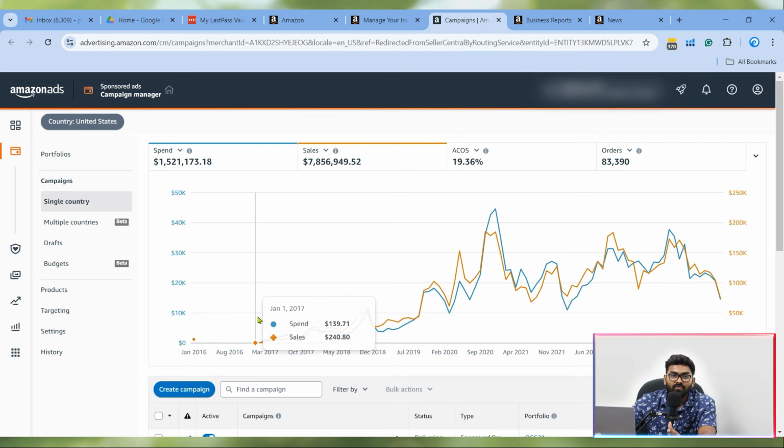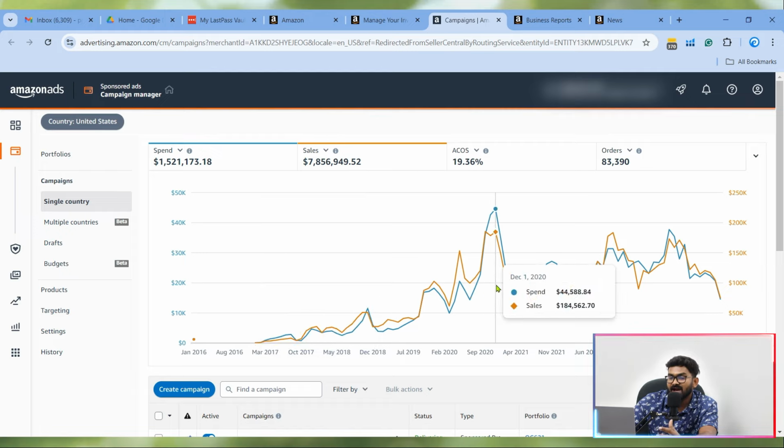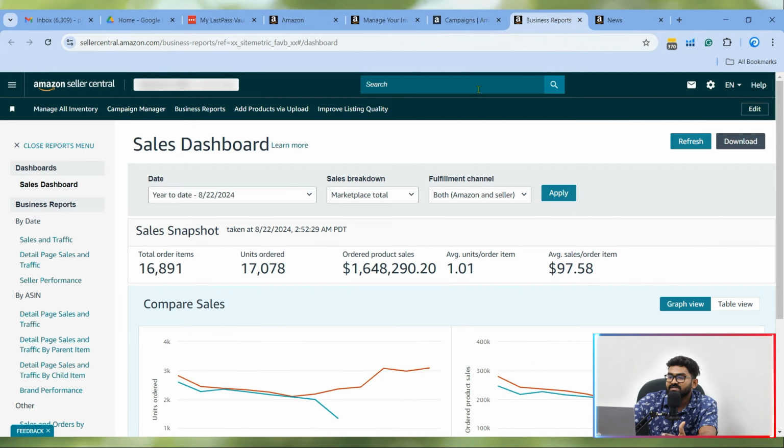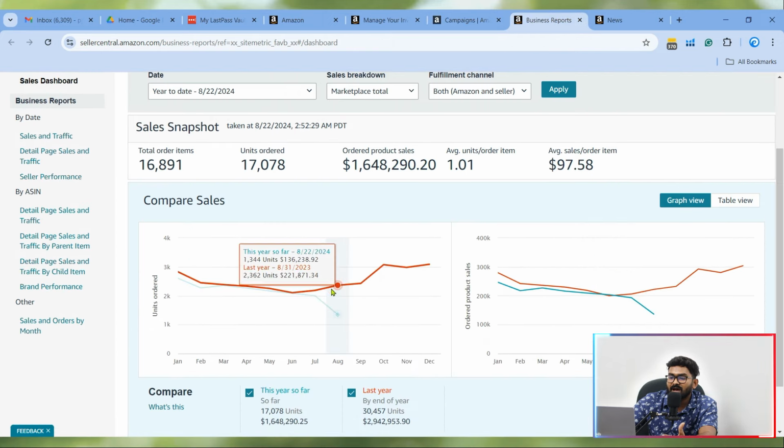Here on the first account, we sell non-seasonal items. Even though, here you can see during the Q4 times, there is a high spike in sales. Not just 2020, it was also 2021, 22, 23. So during this Q4 time, every year we are getting better sales. If I go to the business report, you can see the spike last year in Q4 times.